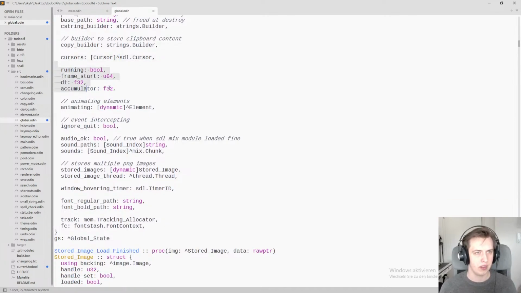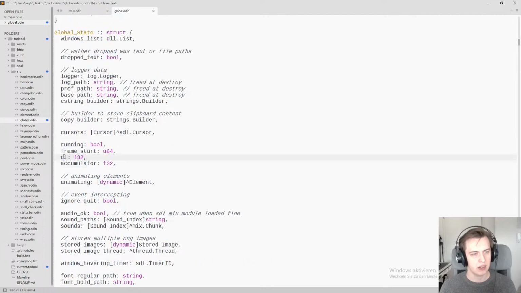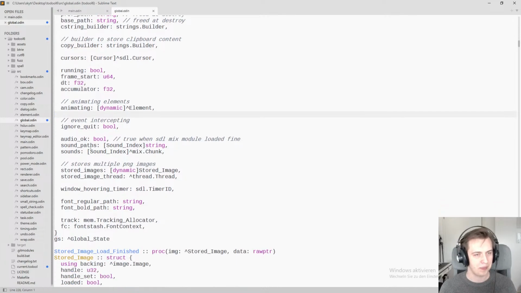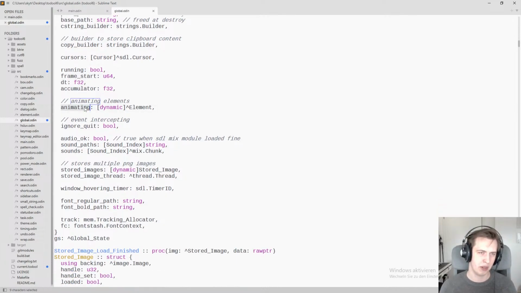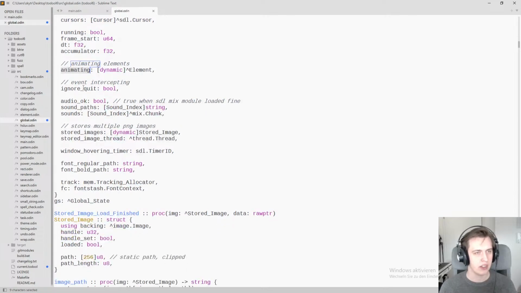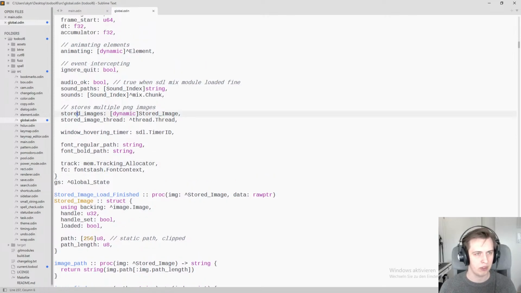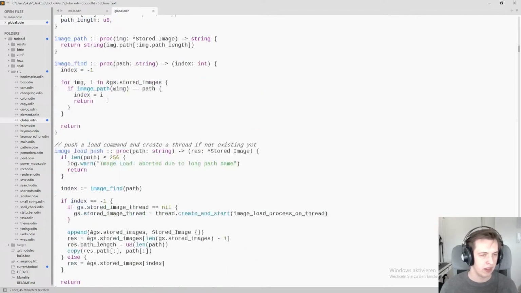Some delta time stuff. This is probably really wrong because we use a delta time for all the windows at once. That's kind of wrong, isn't it? So that could be changed. We got apparently global animating elements. Yeah, let's see. There's a tracking allocator as well, in case I leak any memory. We got image loading on the thread. Oh yeah, all these kind of things.